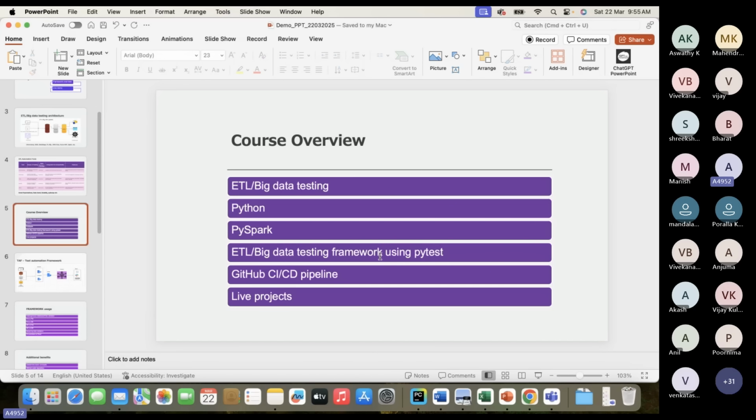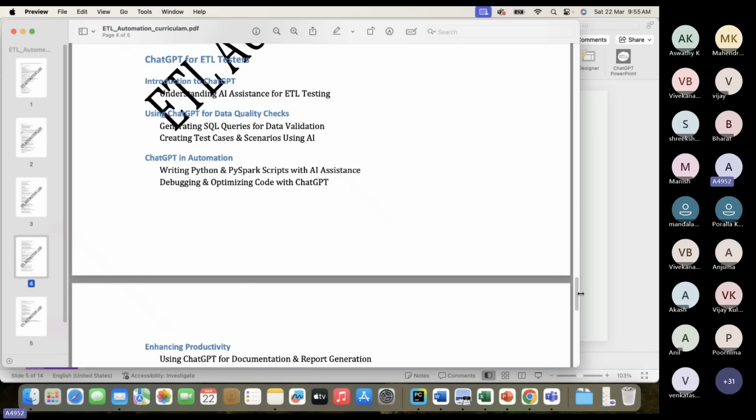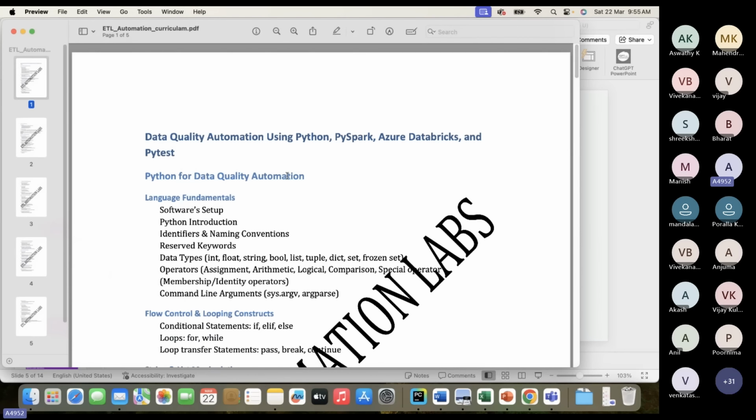And Pytest, any topic we take, we'll cover from the very beginning, guys. You don't need any prior knowledge. The only prior knowledge required is that you should have a fair idea of ETL testing and SQL. And then we cover the GitHub CI/CD pipeline, and then 1-2 live projects. Here I just gave a high-level overview of the topics: ETL testing, Python, Pyspark. These are the topics we are going to cover in the automation. I'll share this document, the curriculum for this course.